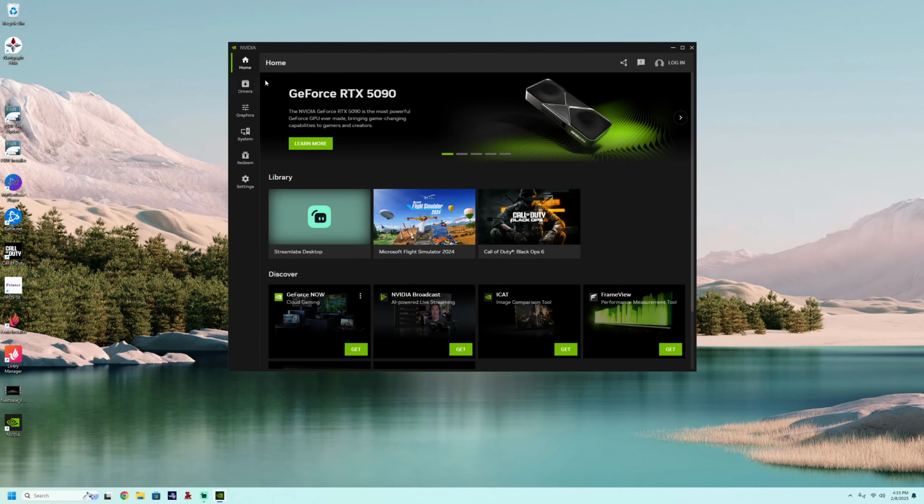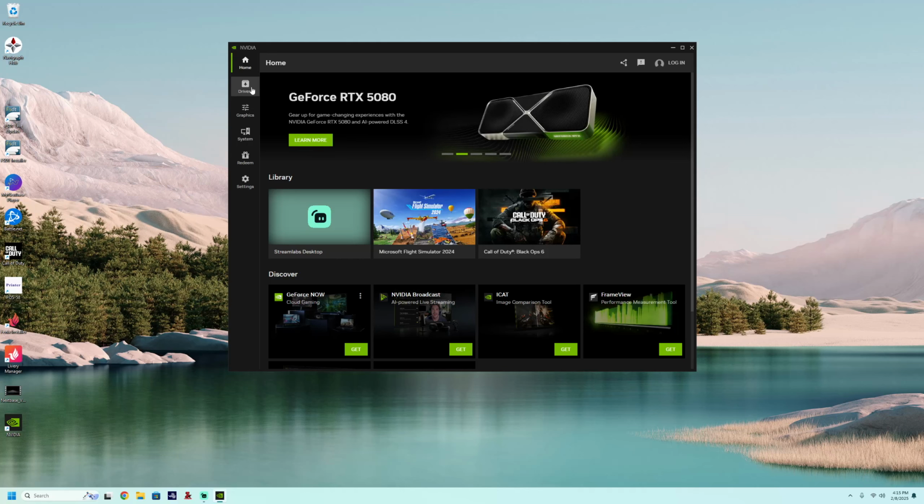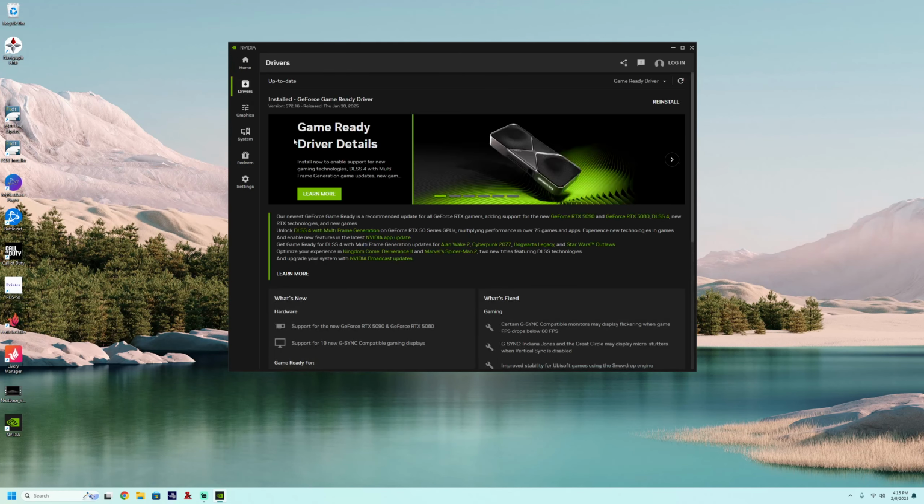First things first, you need to make sure your graphics card, like I said, I run the 4070 series. You need to click onto drivers and ensure that you've got the latest version, which is 572.16, which was released on the 30th of January this year.